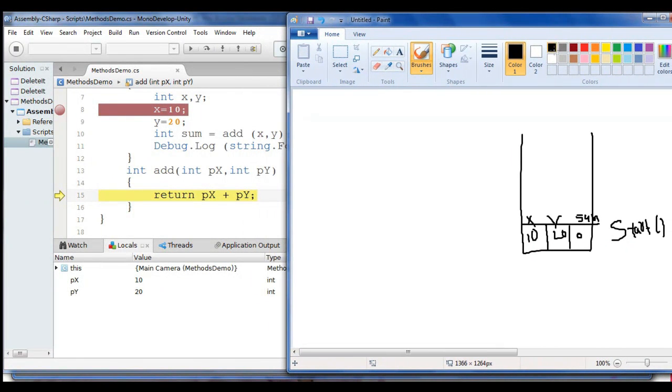What happens is, for the add function, it is going to create memory locations. You can see it has two variables, px and py. So it creates two memory locations, one for px and one for py, on top of the stack. You can see that the x value is assigned to px. px is now 10, and the y value is assigned to py.